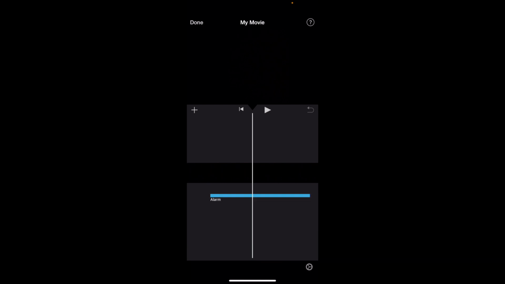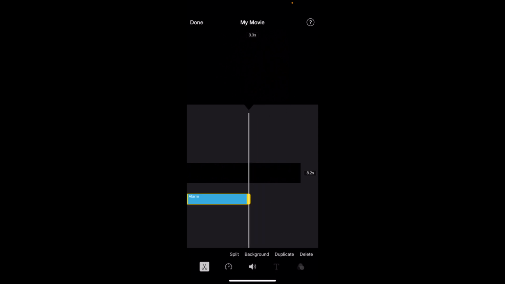So if you wanted to move it around, you can move it around. You can make it longer, shorter, whatever the case may be. That's up to you guys, but pretty straightforward. That's how you guys can add the alarm sound effect to a video here in iMovie.